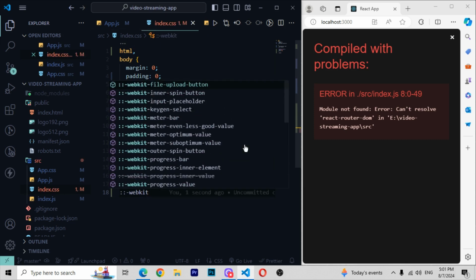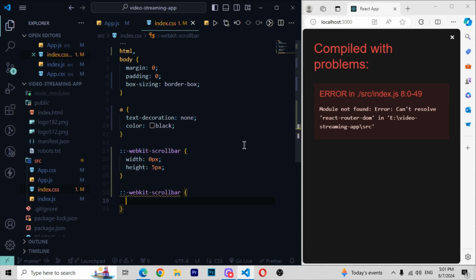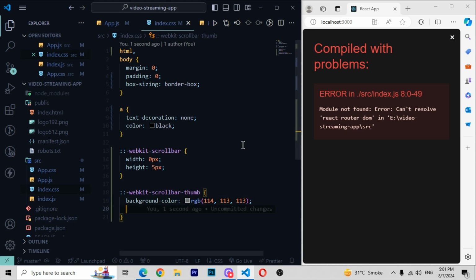Now we will be using the WebKit here again, and in this WebKit I will be writing a scroll bar here, like I've written at the top. And now in this scroll bar I will be writing thumb, like dash thumb, and then with that I will be moving down and creating a background color. In background color I will be writing RGB as 114, 113 and 113, which is the color code you can use.